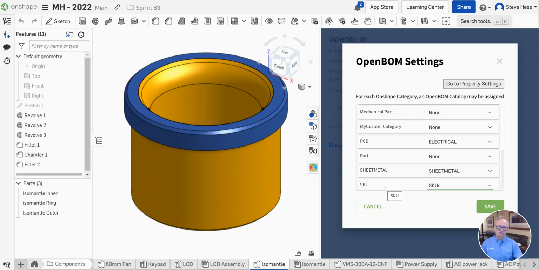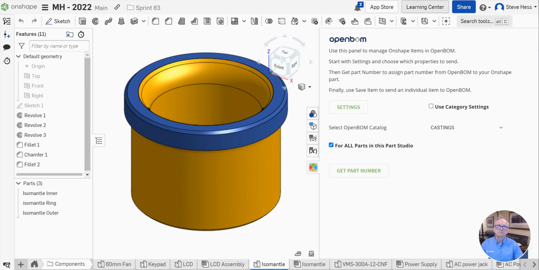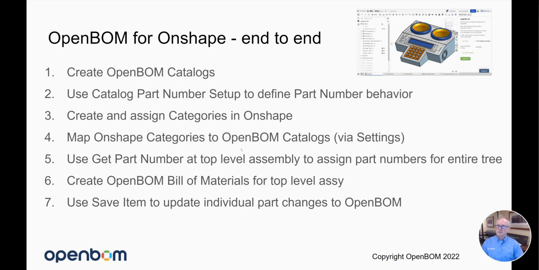I also have a top level called SKUs, and those are top levels. I deal with that more in another video, but I keep a separate place for all the top level products that I sell. I do that by creating those categories in Onshape and assigning them to the parts and assemblies. Okay, so I've done that. I've got my ecosystem set up.